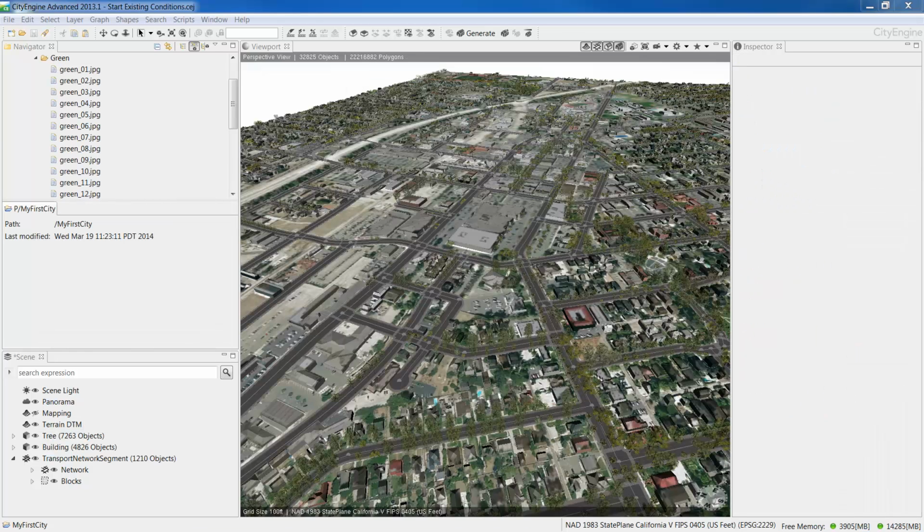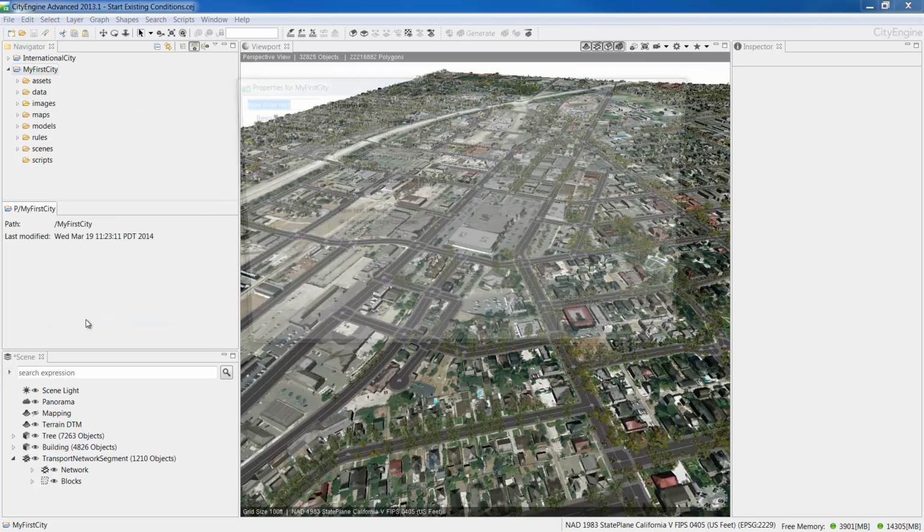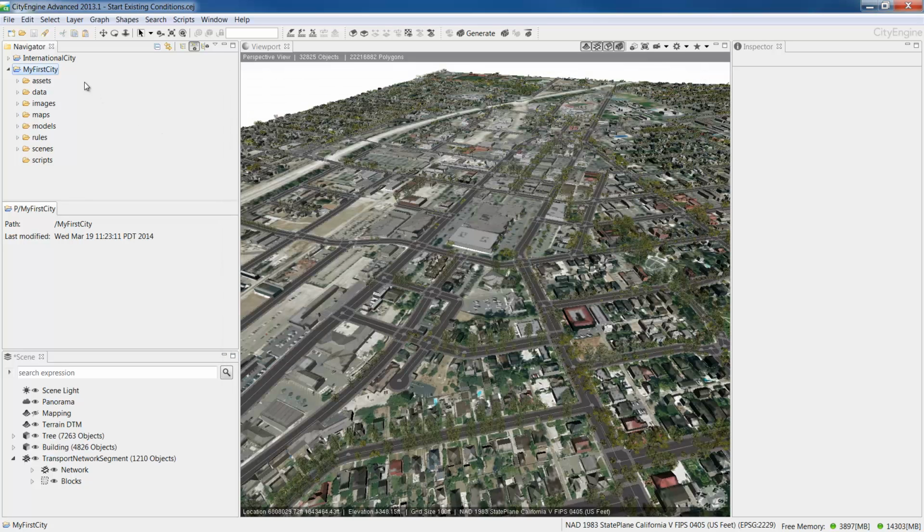All the folders and data we've seen so far are contained in what we call a workspace. The workspace organizes all of the resources related to a CityEngine project. So if I right-click on this folder, I can see the location of the workspace folder on my file system. When you're working in CityEngine, you can only have one workspace open at a time. So if you need to access a project in another workspace folder, you'll need to switch workspaces.